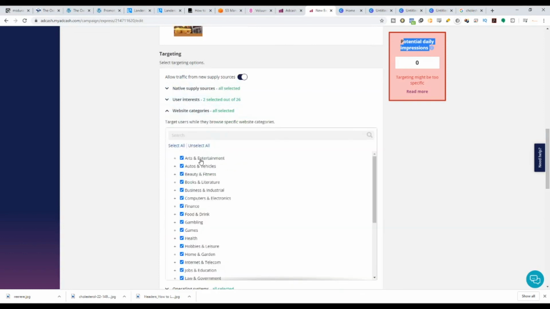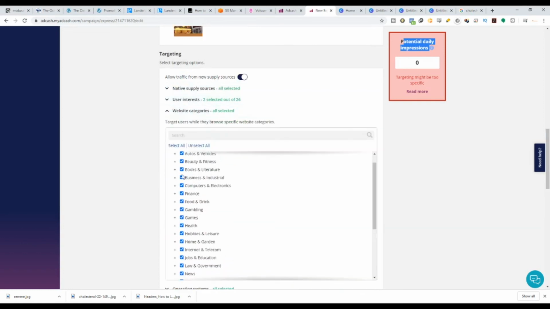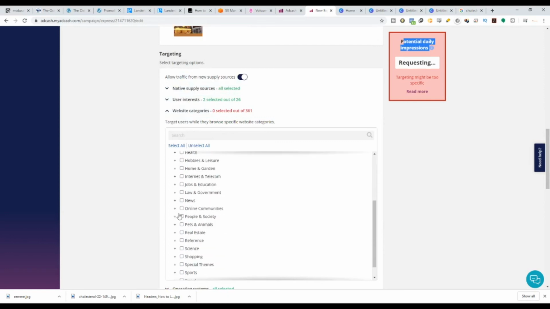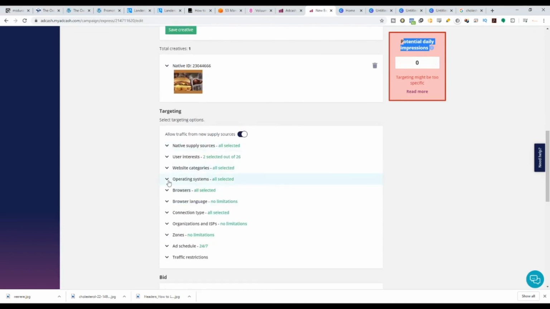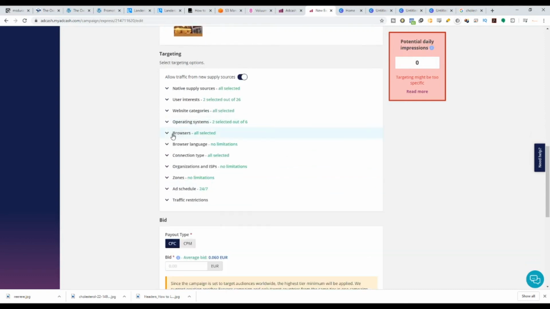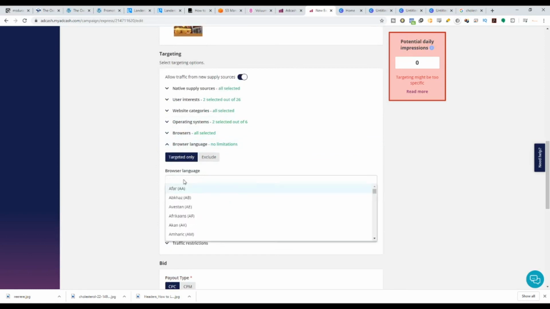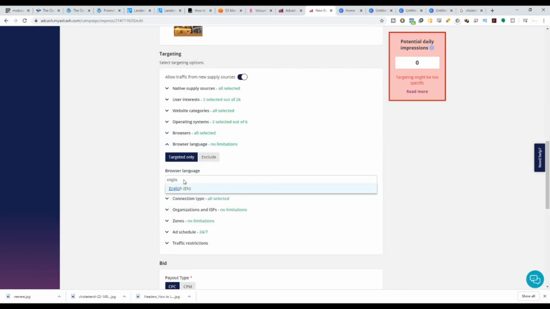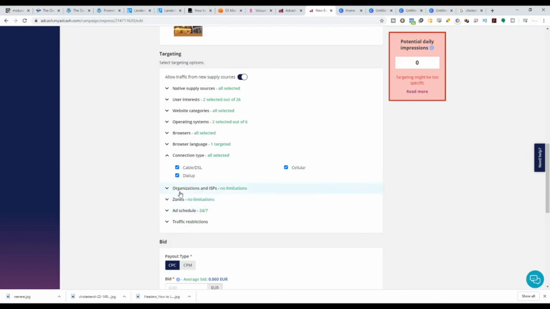So website categories, you can choose a particular website category only. So we want to do only on health category, so you can just select all depending on what you want. So operating system, what type of operating system you want it to target. We only want Android and iOS. Browser, everything can. Browser language, only English. Connection type, everything is possible.